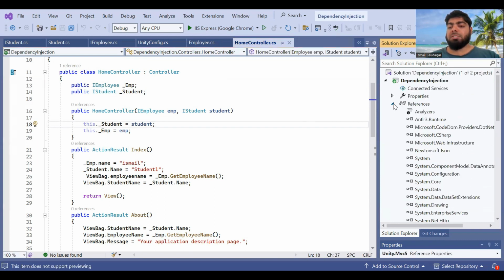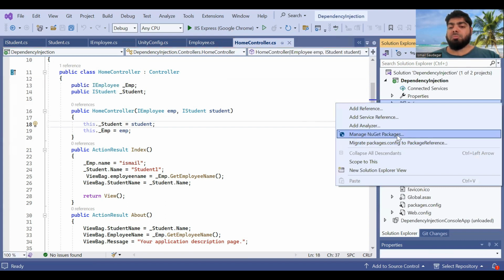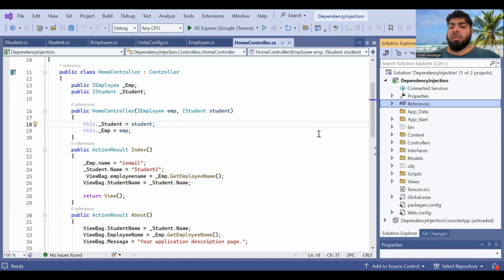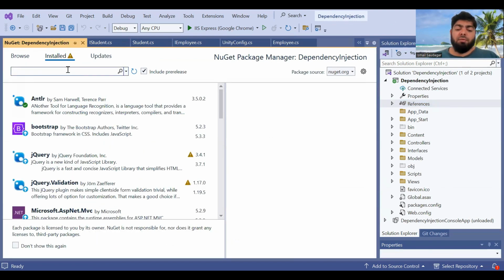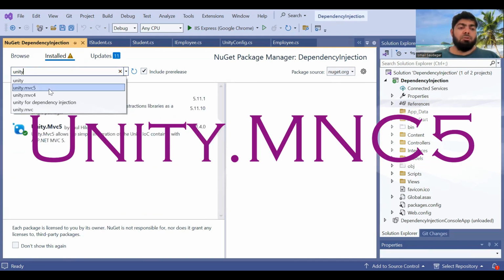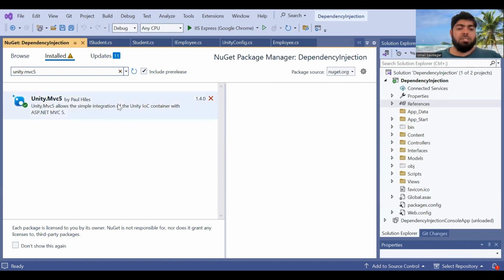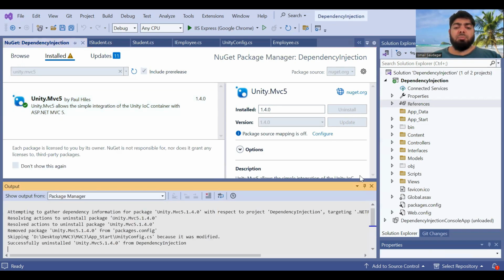For adding the Unity container in our application, we need to go to the NuGet package manager, and here I will go to manage NuGet packages, and it will show the install option. Here I will type Unity. You need to select the unity.mvc file for the MVC application. It allows dependency injection, and we need to install it. I have already installed it in my application. First I will uninstall it for your understanding.